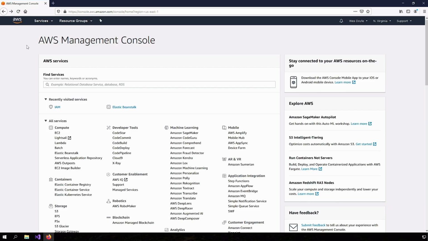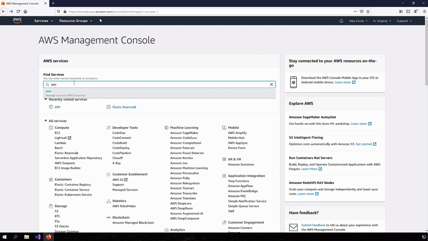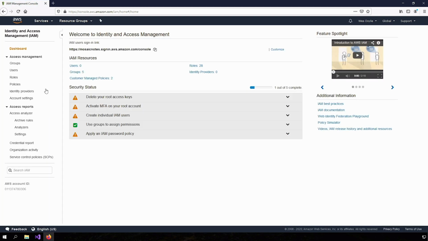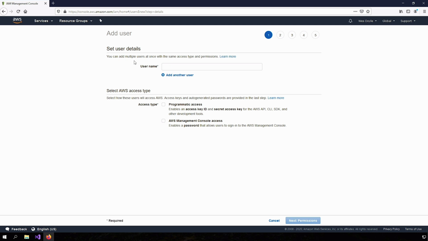Okay, so we're at the AWS Management Console, and we need to visit the IAM service here. And so if you can't find it very quickly, then we can just search here, IAM. And we should be brought to the Welcome to Identity and Access Management page. We're going to create a new user here. And so we can select users here, and I'm going to select add user.